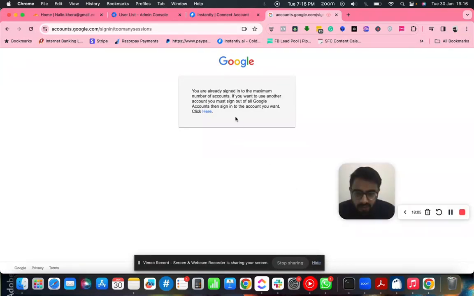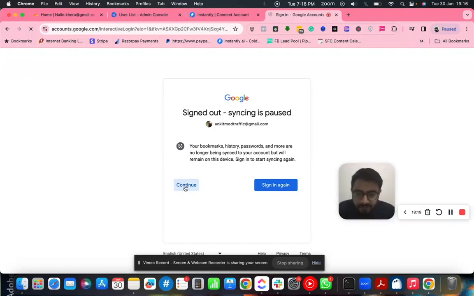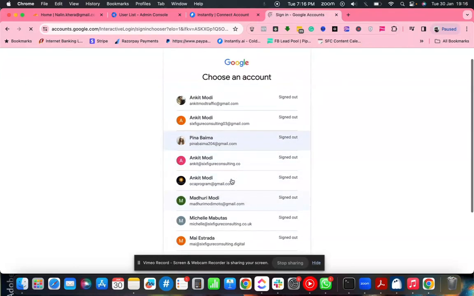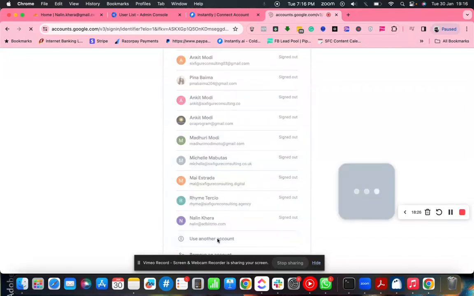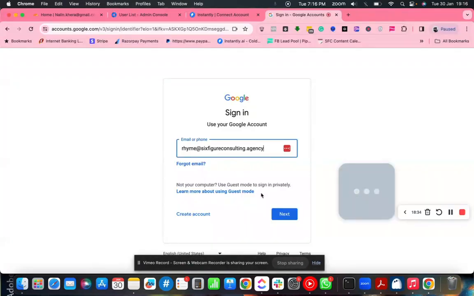Okay, so as we can see this error, I already logged into the max number of accounts. So let me log out from some accounts by clicking here quickly. Okay, so I think it's already logged out. Now I'm going to just click continue. All right, so as you can see, every single account has got logged out. Now let me click use another account, and use the login ID and passwords that I've created.